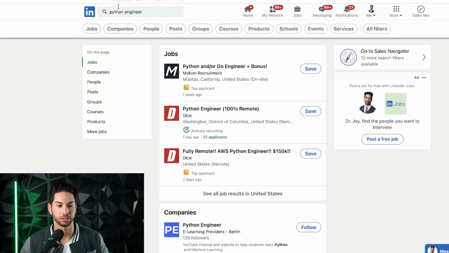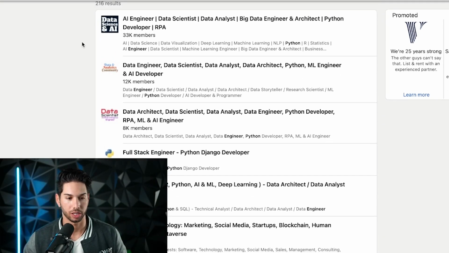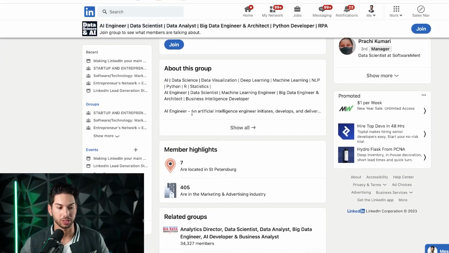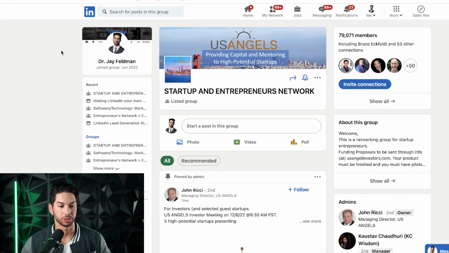This is very obvious. What's not obvious is groups. So let's go into groups and look at all of the groups within LinkedIn where these Python developers are living. There's 33,000 members in this group. So let's open up this group, and now you can see all of the members in this group, which is really, really powerful. So all you have to do to join a group is click join group.